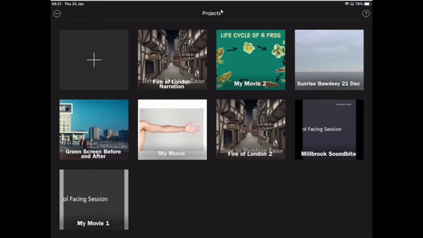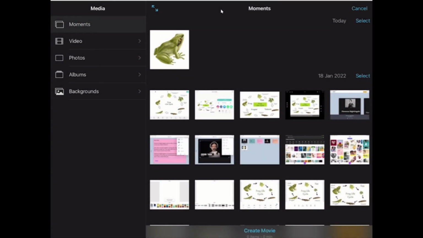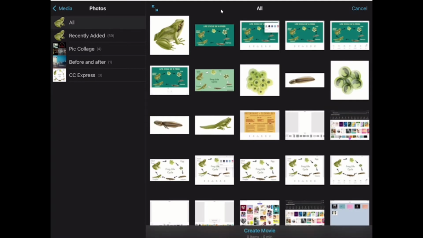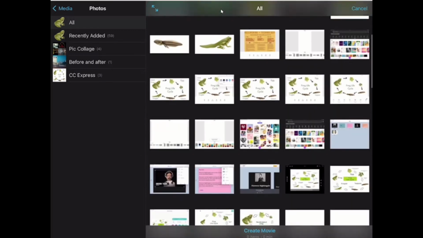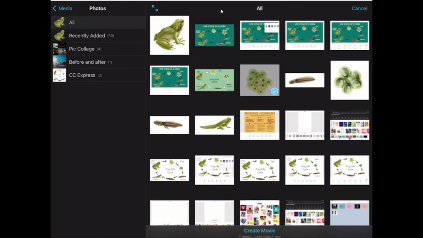I'm going to start by adding a new project using the plus button, and my project is a movie. And it's going to be made up of photos, so I'm going to navigate to my camera roll. I've got the photos I want to use already downloaded onto the camera roll of the iPad, and it'll help speed things up if I select the photos in the order I want them to appear in my narrated movie. So I'm going to start off with a general picture, and then I'm going to have the different stages of the frog life cycle in order.